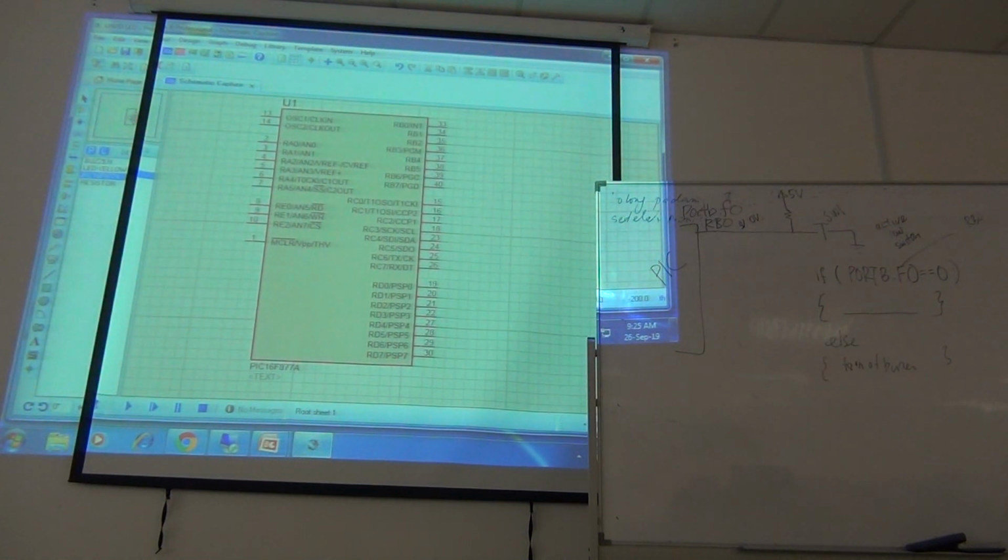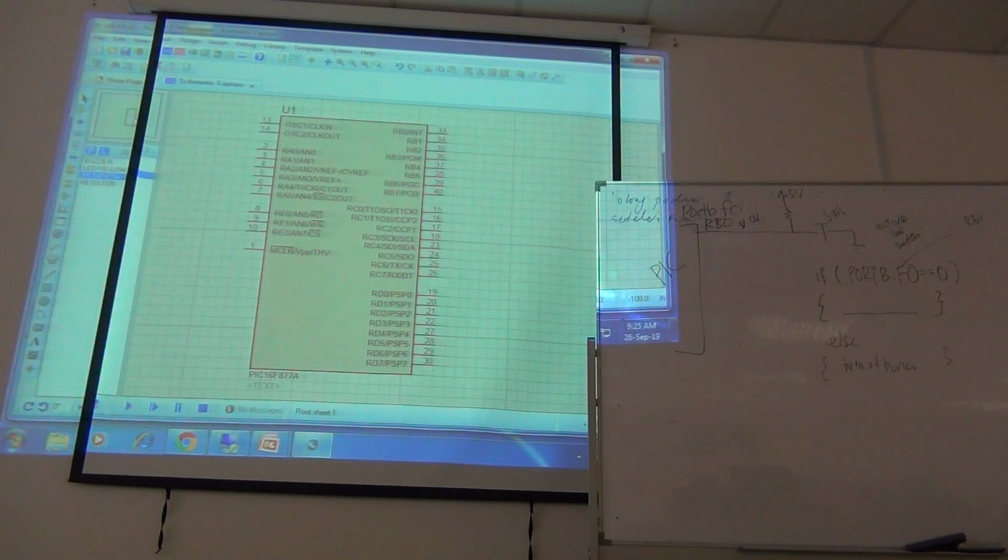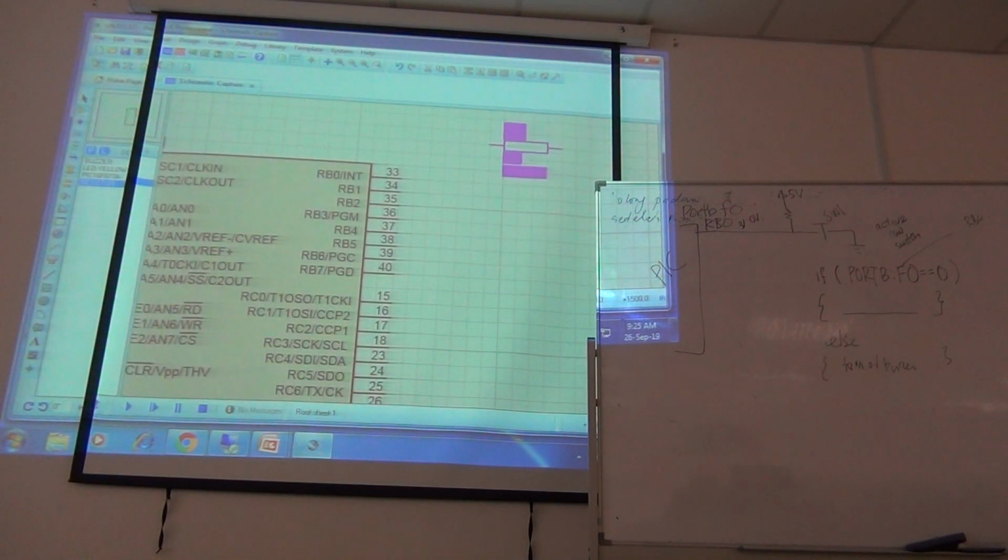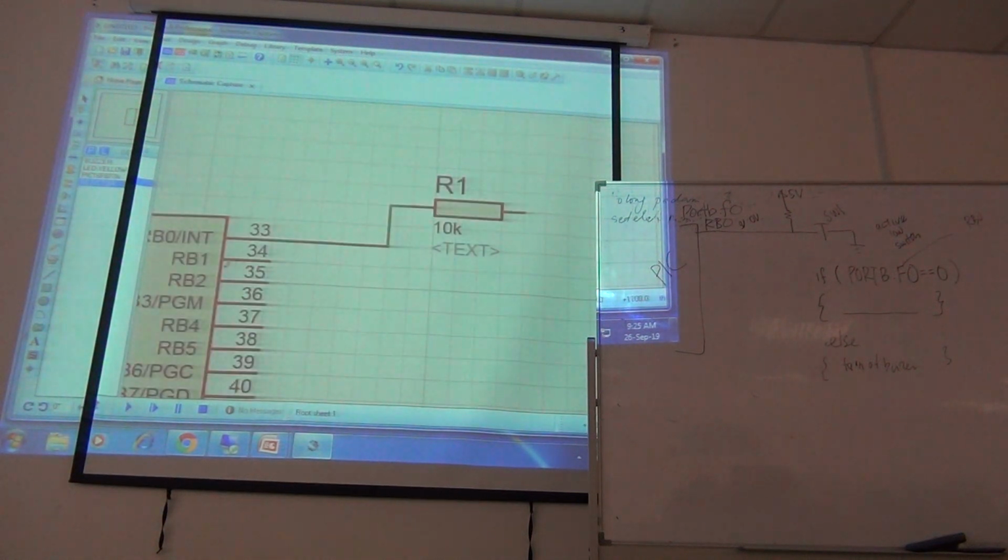And then port B is your switch. So it means that you must have a resistor here. And then this one is connected to your resistor. And you must have the power pins, power for 5 volt over here.